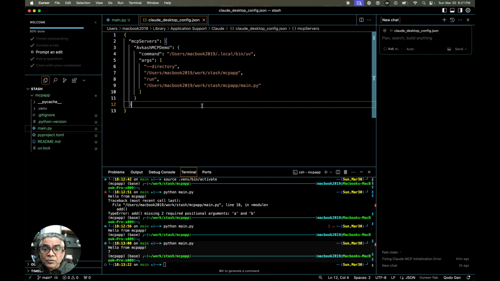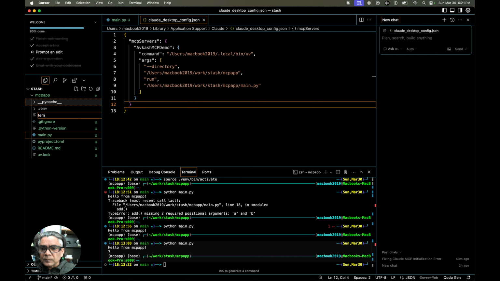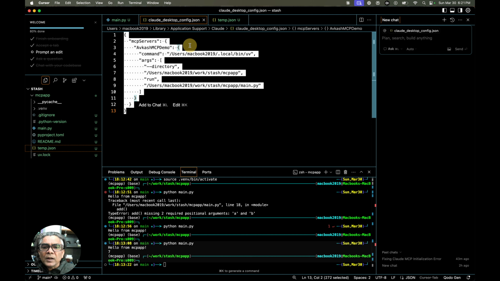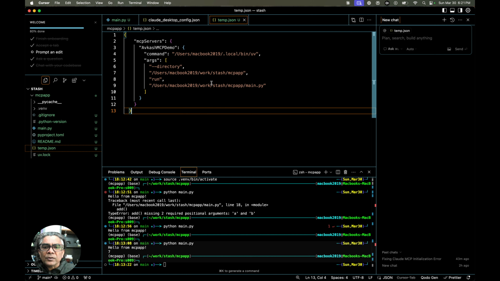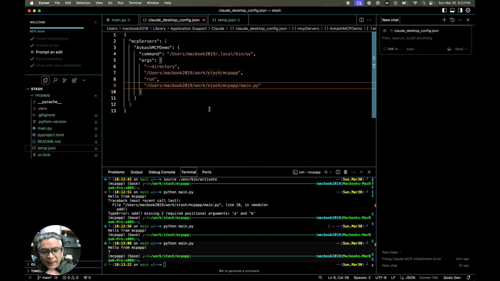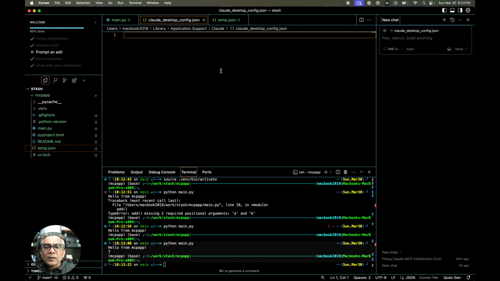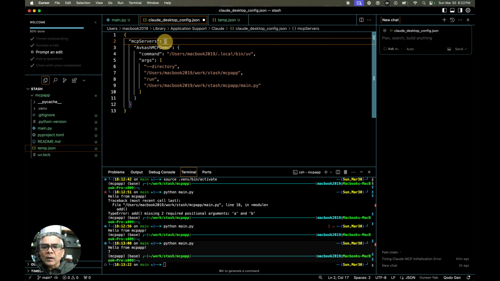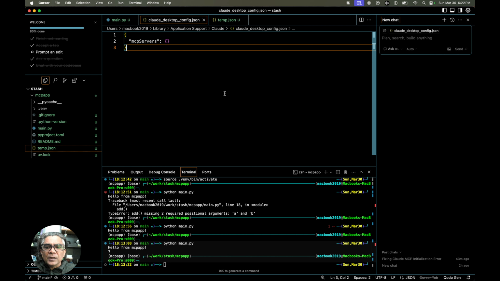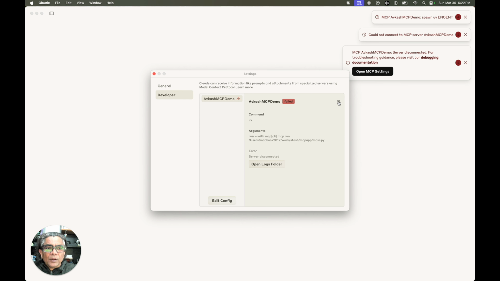Or what I will do is create a temp file, temp.json, and take this whole config and keep it here. Okay, so this is what our code is, and then we can come back and clean it up. There are no MCP servers, it's empty. If we come back here and remove it, everything is gone.